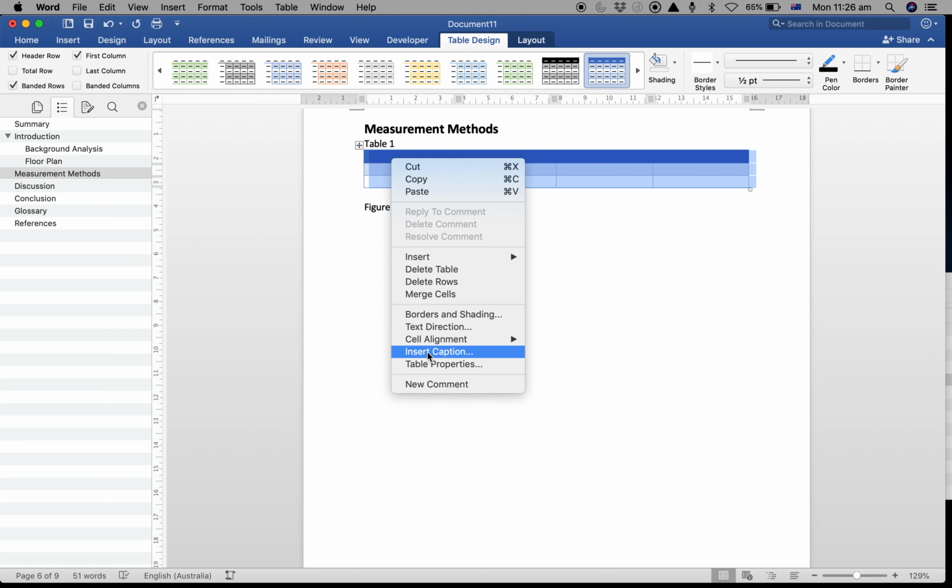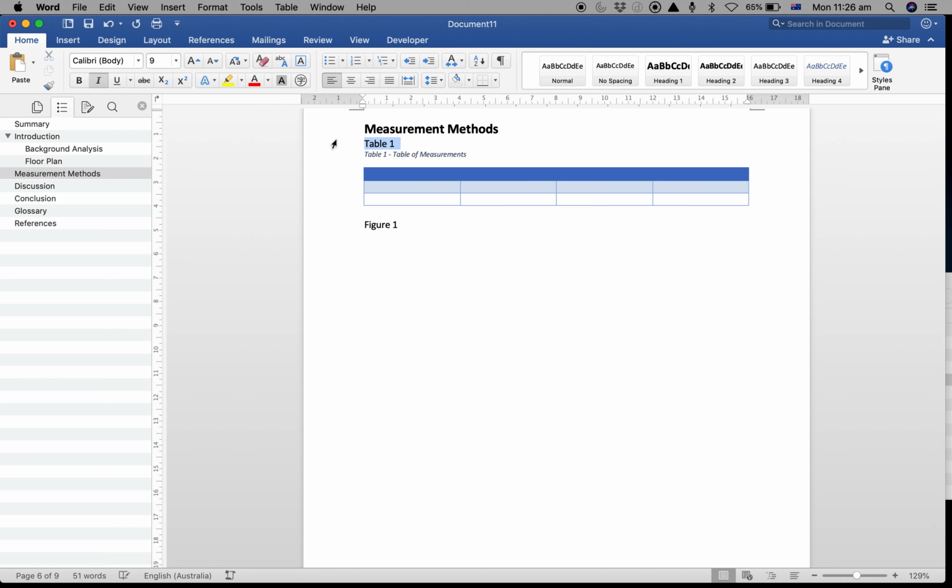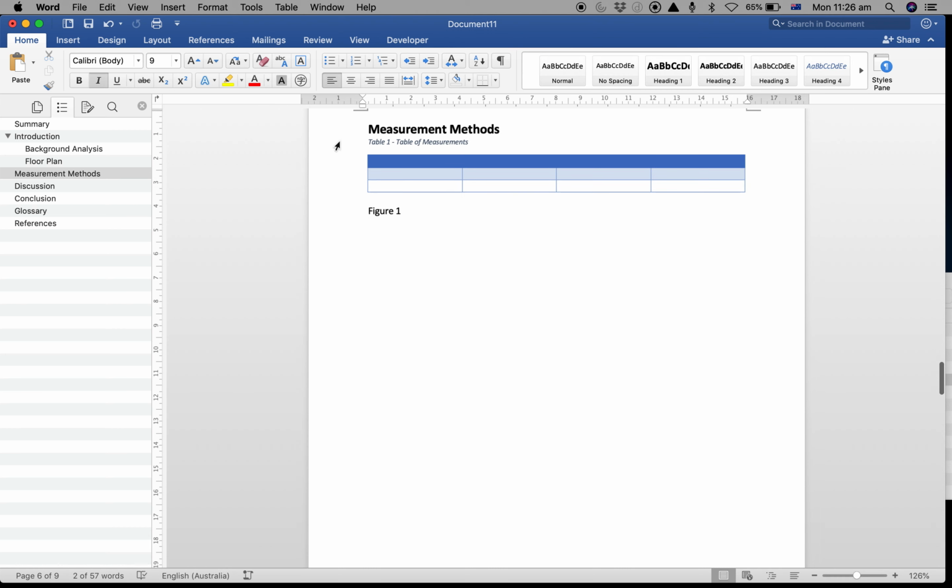So you right click, insert caption, and you select Table of measurements. You okay that, and it'll label it for you, so I can remove this top bit. So that's added a caption for that specific table.